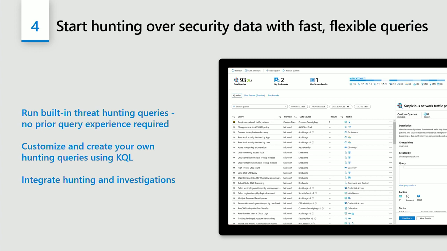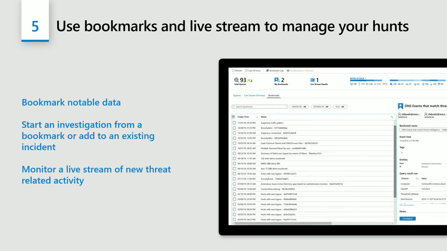And they help you to identify suspicious activities by querying over this massive amount of data that you have. And when you find interesting things, you can integrate them into your investigation experiences. I'll show you that in a minute. I also mentioned bookmarks and live stream. So let's say you're hunting, you run a query, you find something interesting, and you want to flag it for later. You can do that by creating a bookmark from that event. And then you can take that bookmark and use it to start an incident investigation. So you can create a new incident based on this interesting or suspect event that you uncovered, or you can add it to an existing investigation.